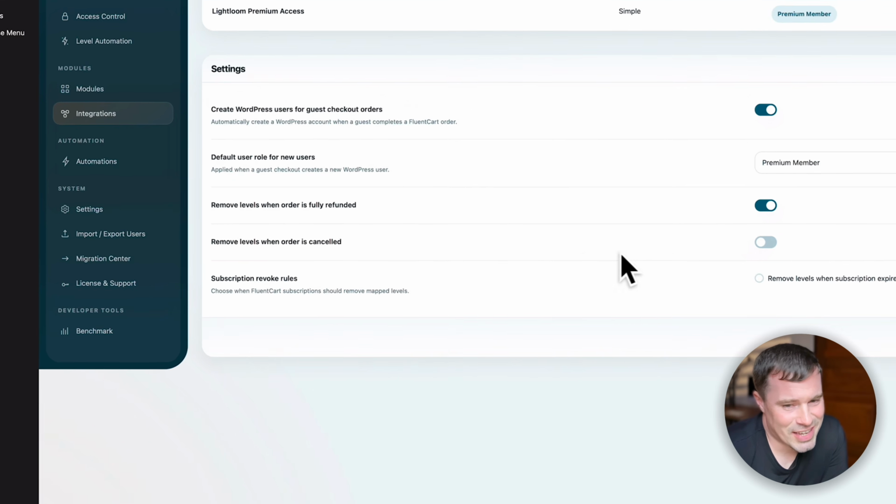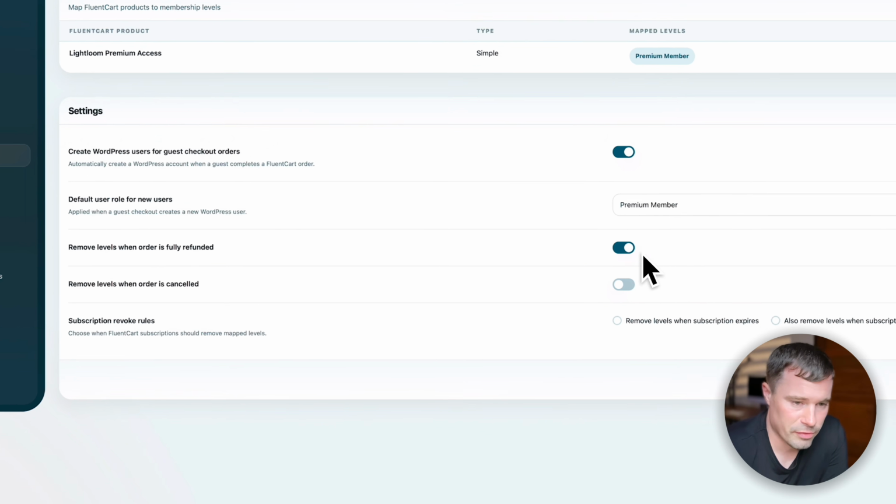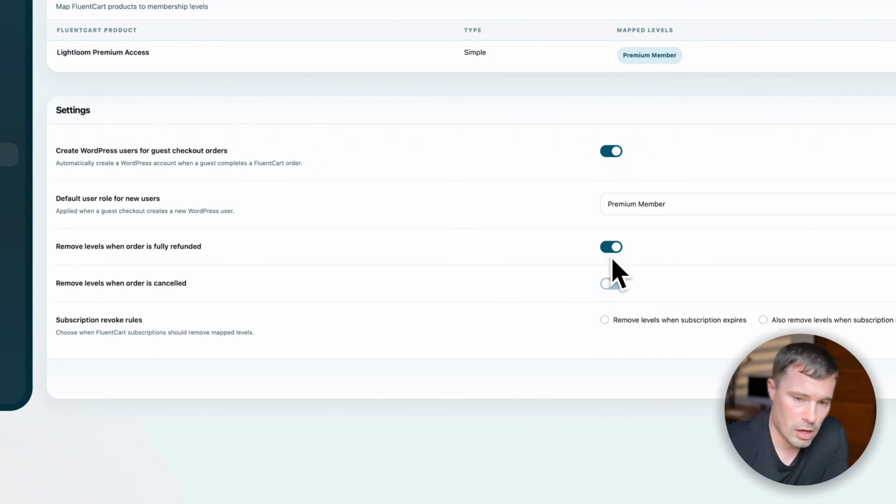Common sense, right? And remove levels when order is canceled. In that case, I don't want that because a canceled order doesn't necessarily mean that you got a refund. So I want to wait until it gets refunded, but it depends. Like if you want to have it removed on cancellation, you can do that directly.